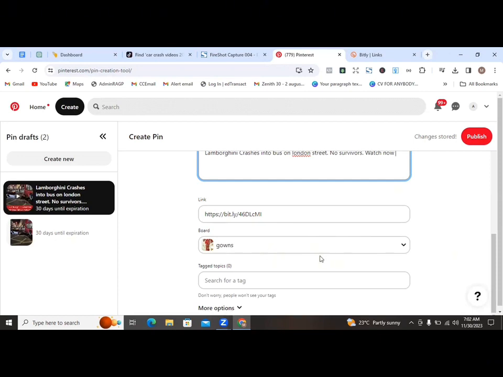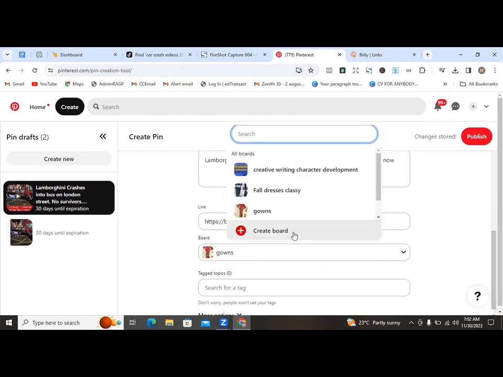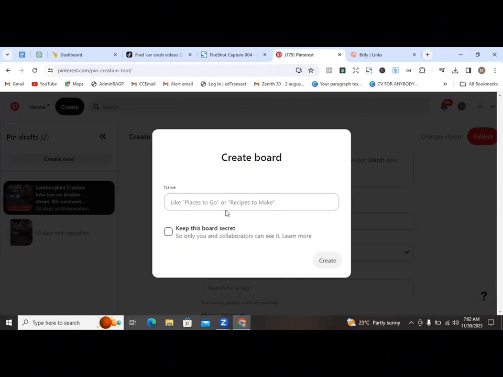Then you have to now create a board. In my own case, I already had a board created, but then you have to create something that is related to what you're actually working on, because if you say gowns, that means that when people search for gowns, they are going to be seeing this pin on gowns, which is not actually good enough. So let me click on create board and see what it brings. It's like places to go or recipes to make.